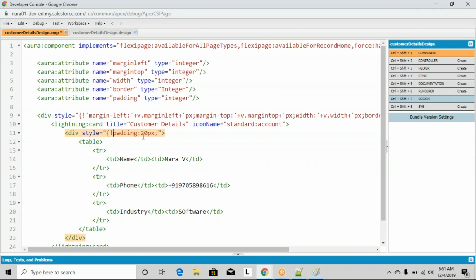Again here is a padding. Padding is a static text. Put it in a single quote till colon, which is a static text, plus here 20 is padding. V dot padding plus pixels is a static text. Put it in a single quote. So the advantage is we can on the fly design our component with the required CSS.